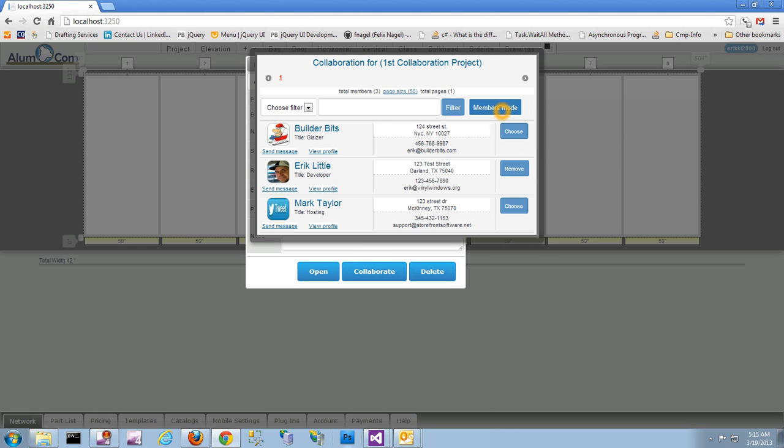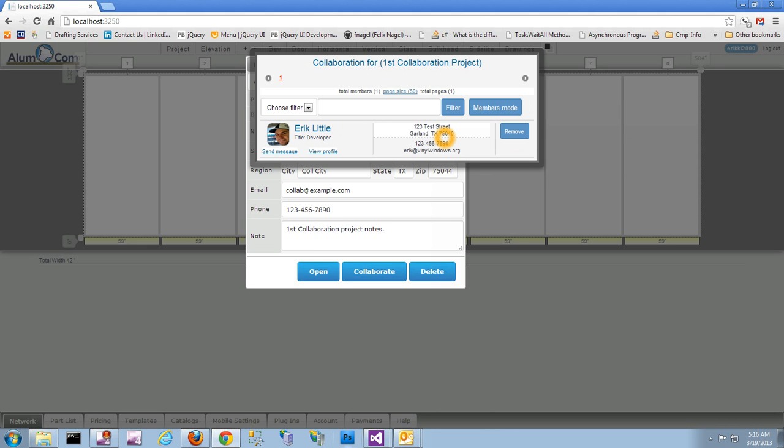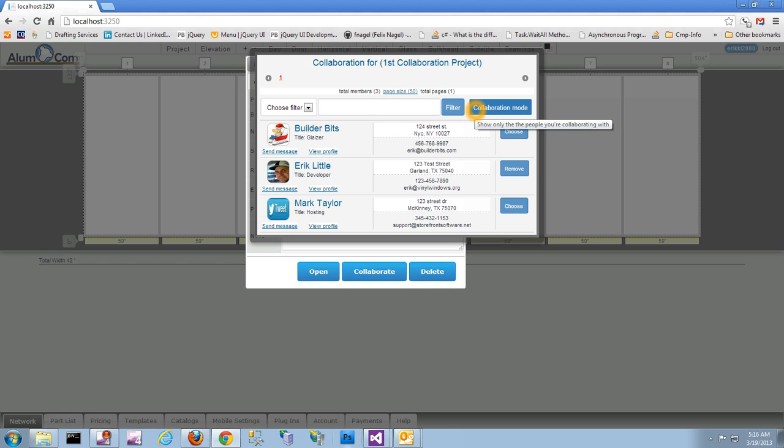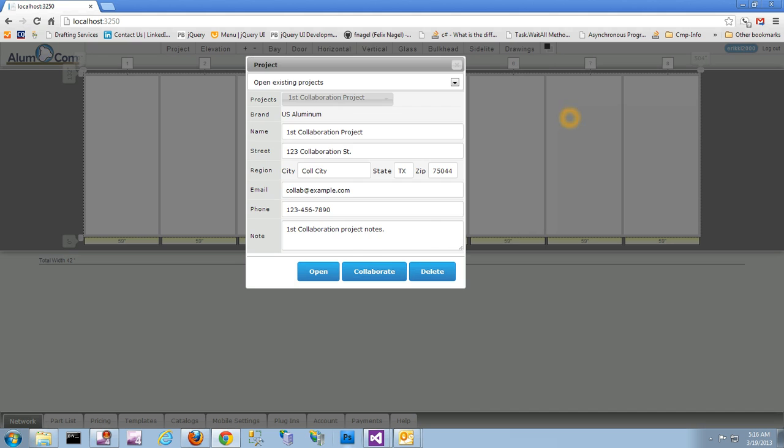I can filter out the people that are collaborating with me only. If you've got 50 team members or 20 team members and you don't want to guess which one you've added to collaborate with, you just click that button and it filters them all out really quickly for you. So I've got Eric on there for that.